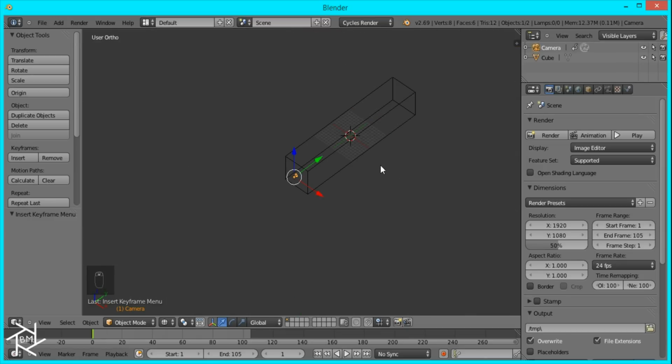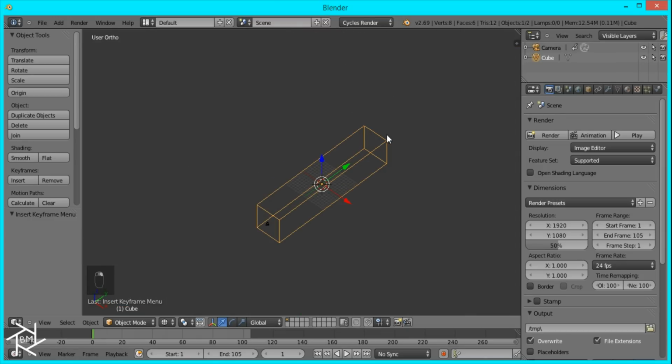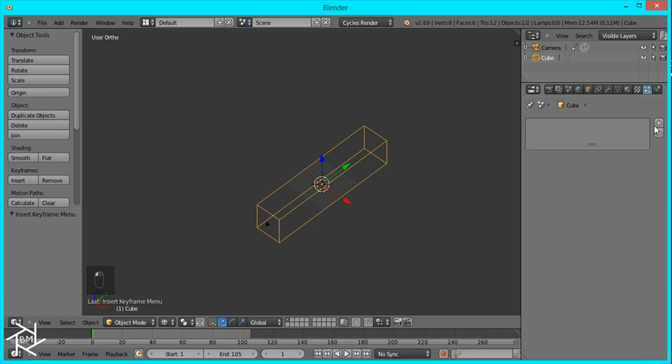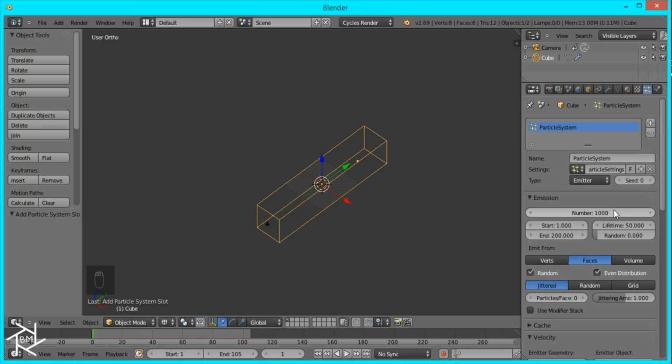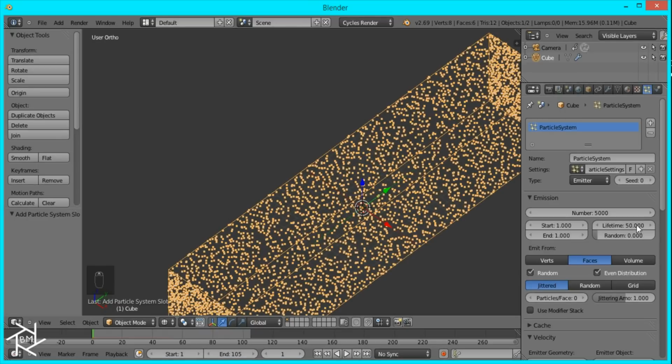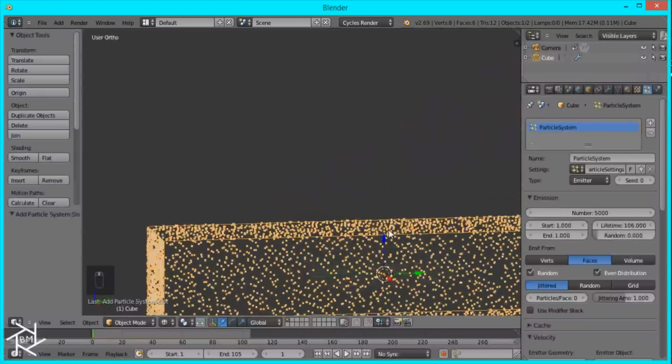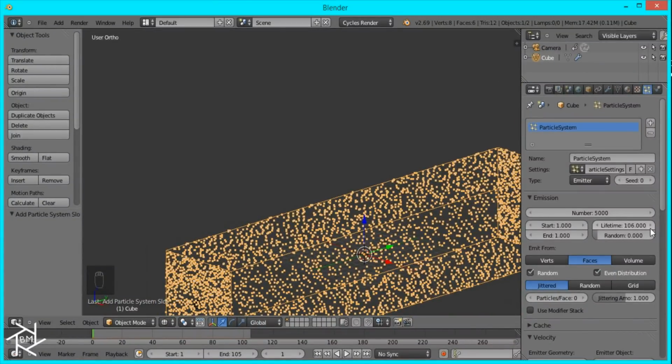Now we want to add our particle system. So let's select the cube, come over to the particle settings, and add a new system. We're going to change the number of particles from 1,000 to 5,000, and then set the end frame to 1 also. We want to switch the lifetime of these particles to just as long as our end frame is, or just a little bit longer to make sure that none of them died during our animation. So I just set the lifetime to 106 because my animation is 105 frames long.